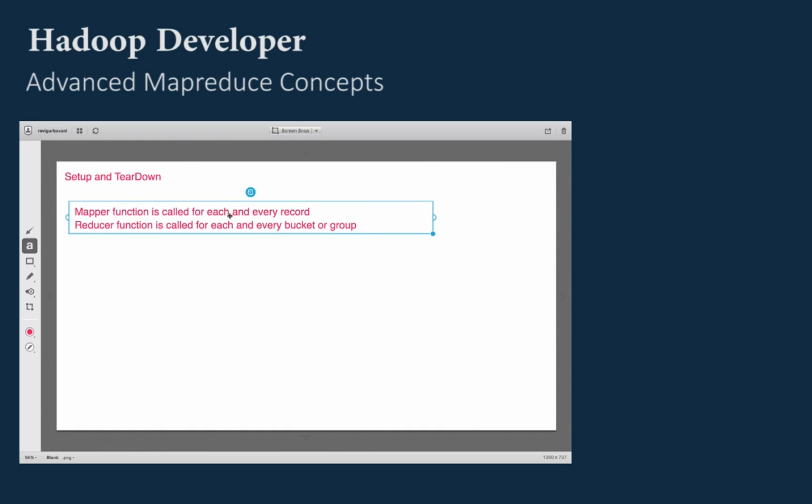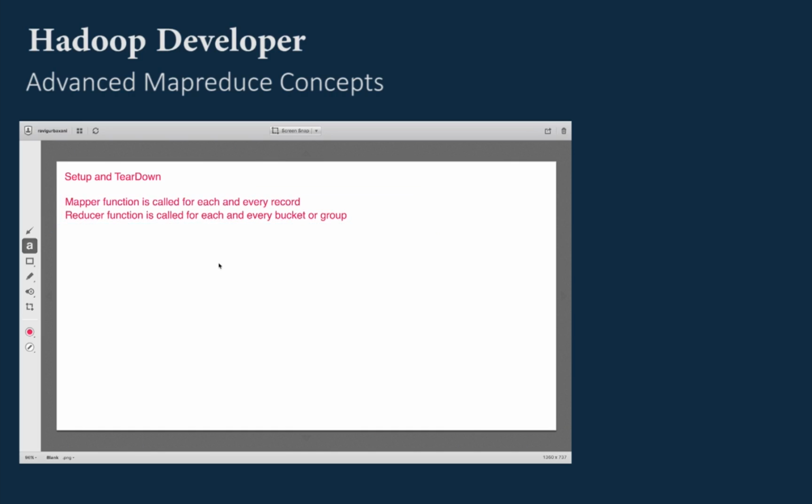So these are the most important characteristics of a MapReduce program. The mapper function is called for each and every record. So if I have 80 records, my map function will be called 80 times. When it comes to my reducer, if I have 4 unique records, that is 4 groups, the reducer will be called 4 times.